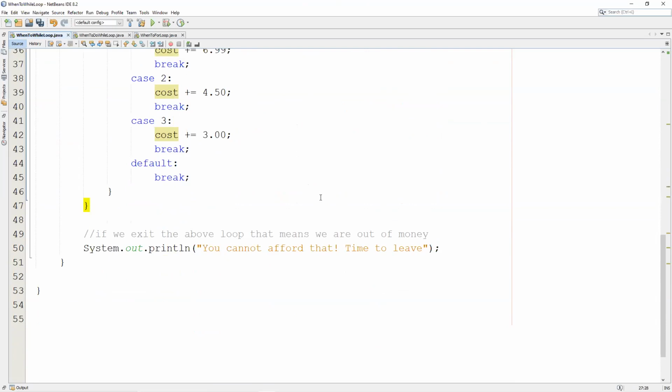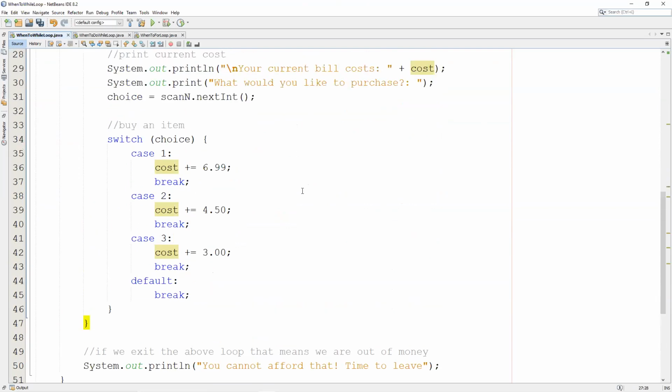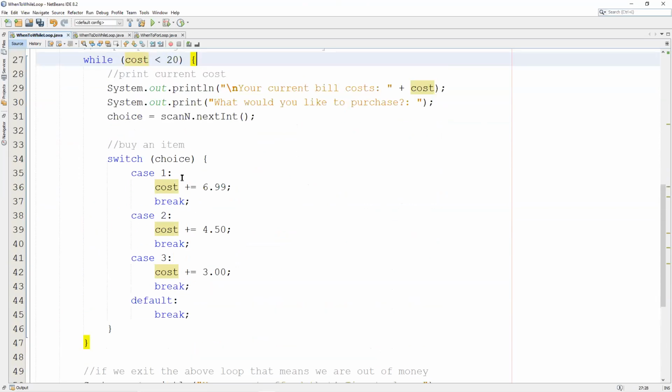It's time to leave. So that's a good example of when you would use a while loop, because you don't know how many times this loop is going to run. It could run 3 times, it could run 7 times, depending on what choices the user makes.